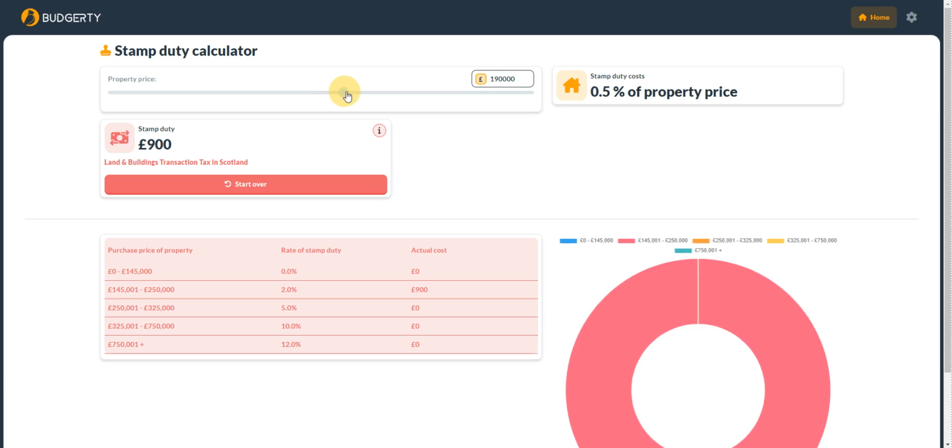If we start varying the slider, we see our stamp duty costs increasing, decreasing if we reduce the purchase price. And in the table here, in this particular example of a residential purchase in Scotland, replacing our main residence, we see 1, 2, 3, 4, 5 price bands. The first £145,000 of this purchase price is not taxed. We have a cost of £0.